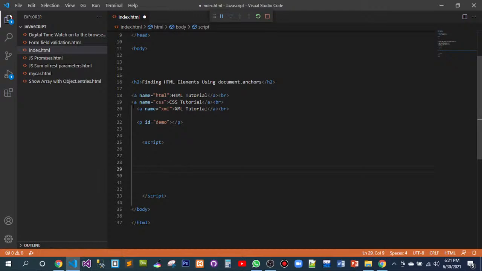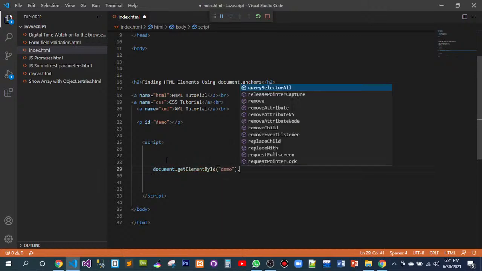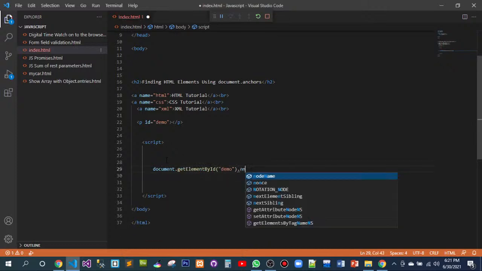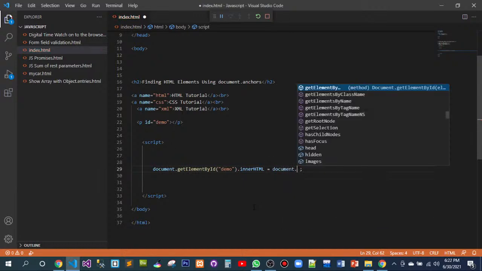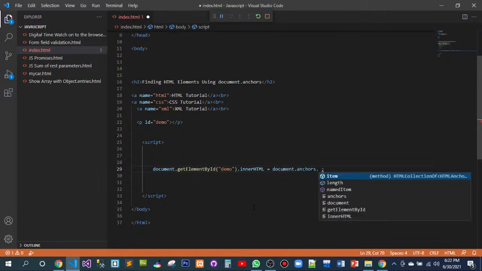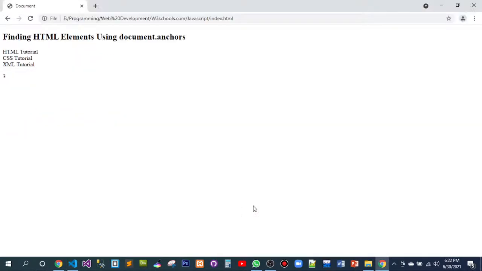I want to display the length of how many anchor tags are in the document. So document.getElementById, the ID demo, innerHTML is equal to document.anchors.length. I want to know the length of the anchors. So now there are three anchors.